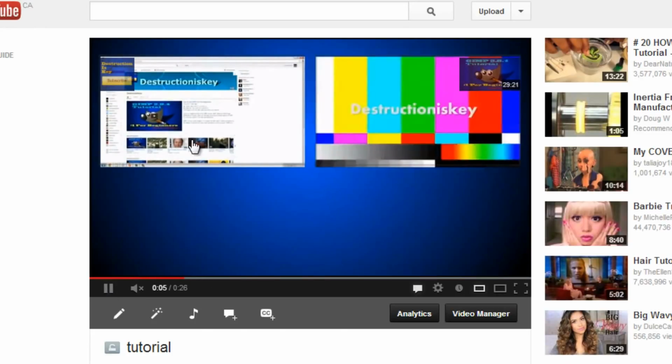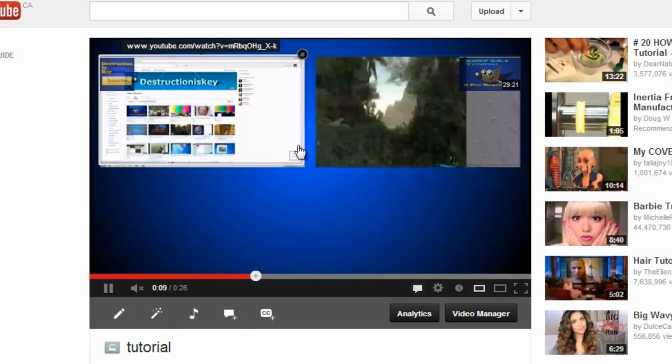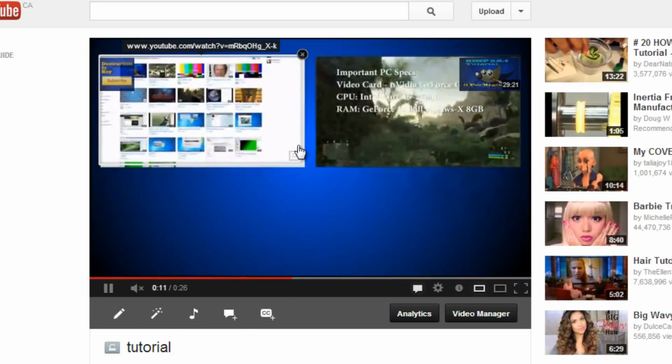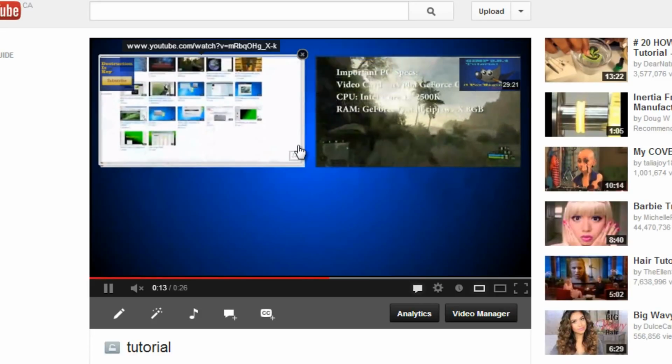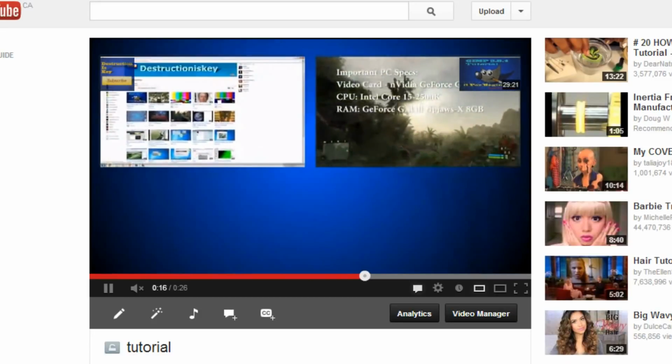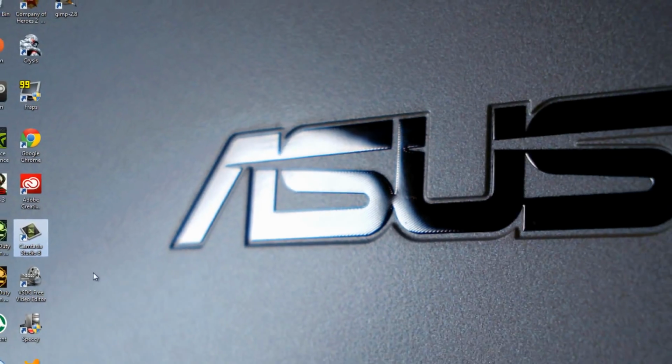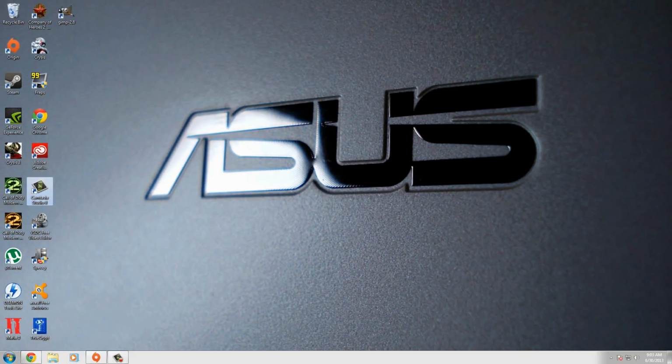So as you can see, it's playing. Two videos are playing at once in the background. So that's how you do picture within picture inside Virtual Dub, because you can import it into Virtual Dub, but you're going to be using the other program, which is VSDC Free Video Editor, which is free.